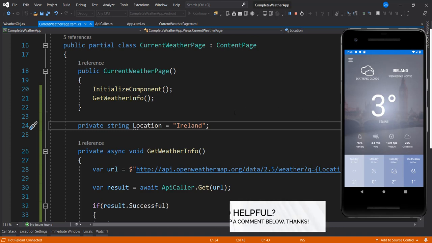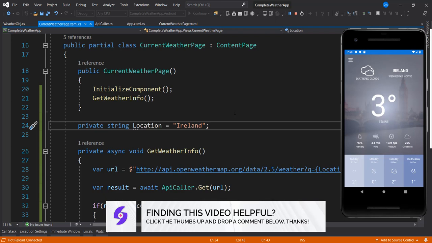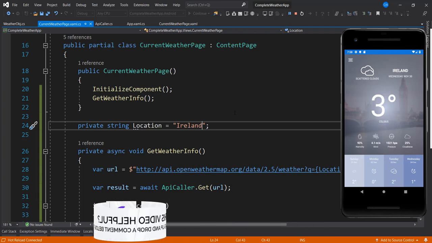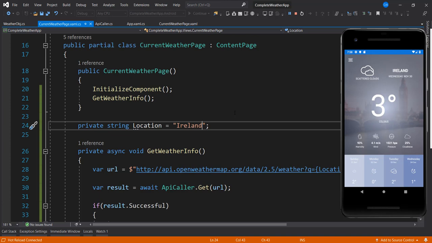Okay guys, there we have it. Now, in the next video, we are going to be working with geocoordinates. So we're going to extract the current location. Instead of manually supplying the location, the application will extract the GPS geocoordinates of your current location, and we'll pass that to the Open Weather API to get the weather information of that location.